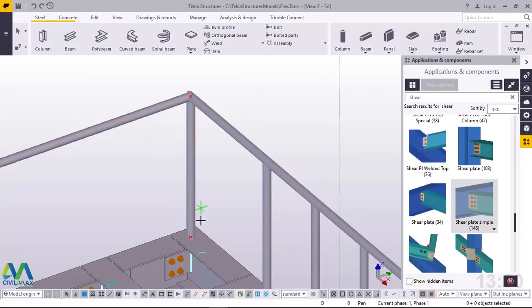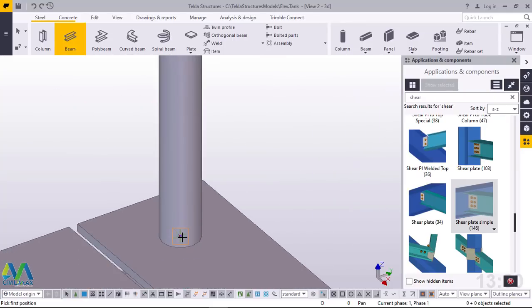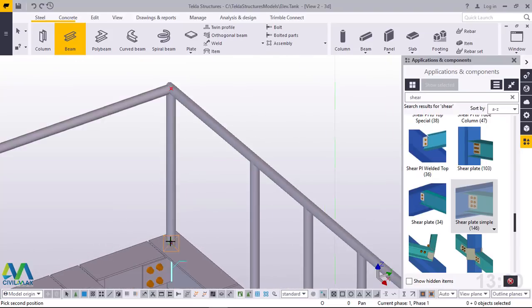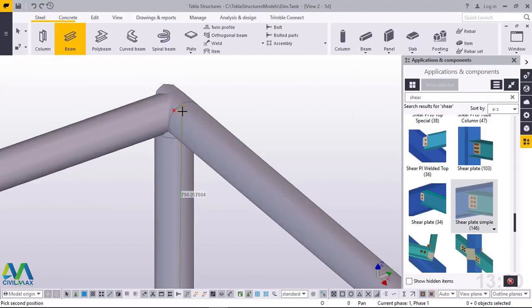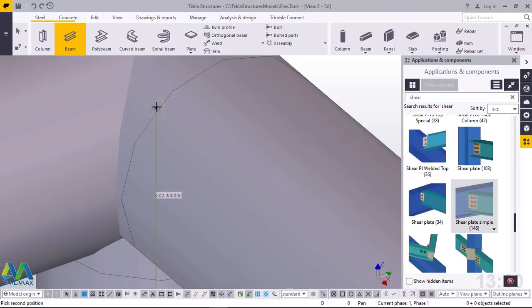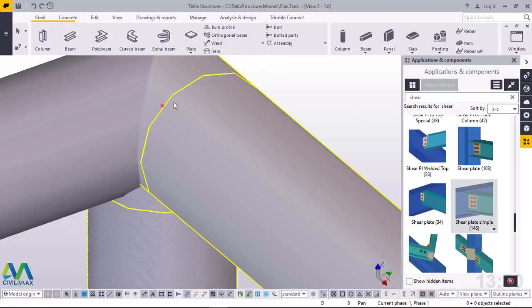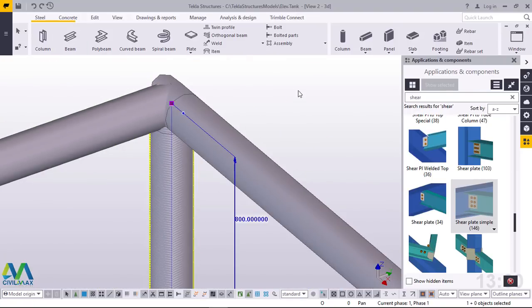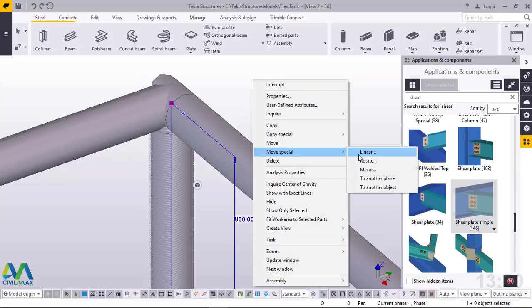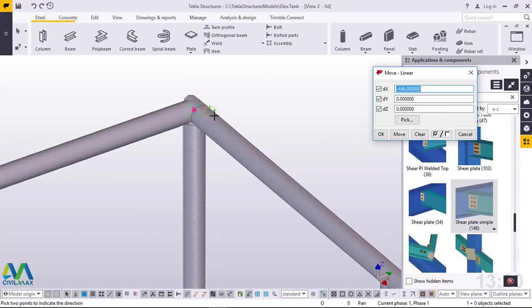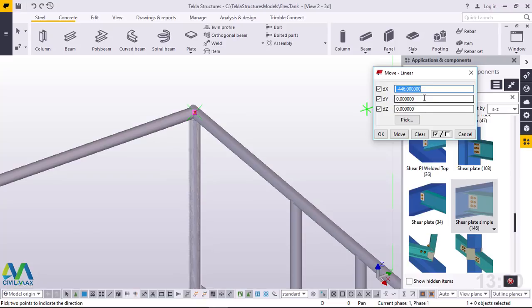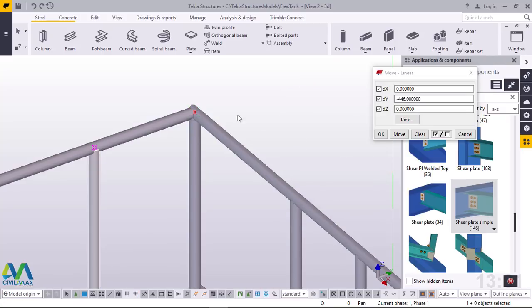Now we'll come to beam once again and pick on that spot and come all the way to this spot. We'll snap on this spot. Perfect. And click on that member, right click and come to move spatial, and you want to shift it on the y-axis, but our dimension will be prefixed with a negative sign, which is negative 446, and we'll move it that direction. And right click again.